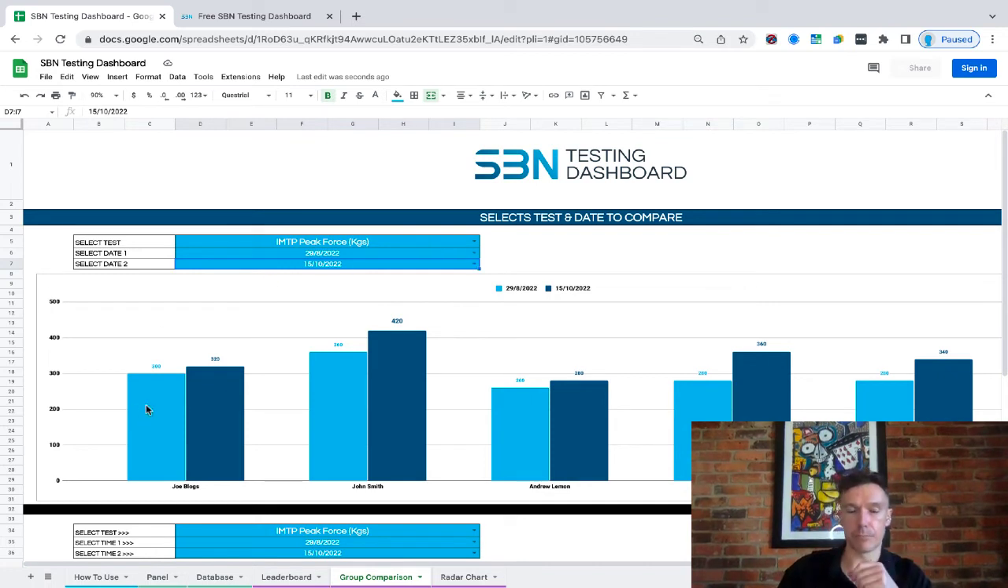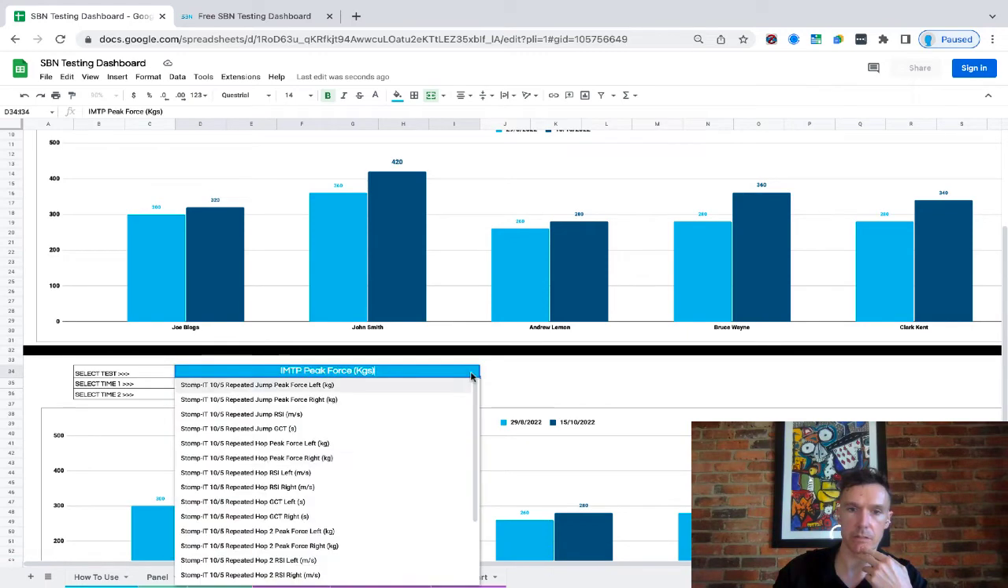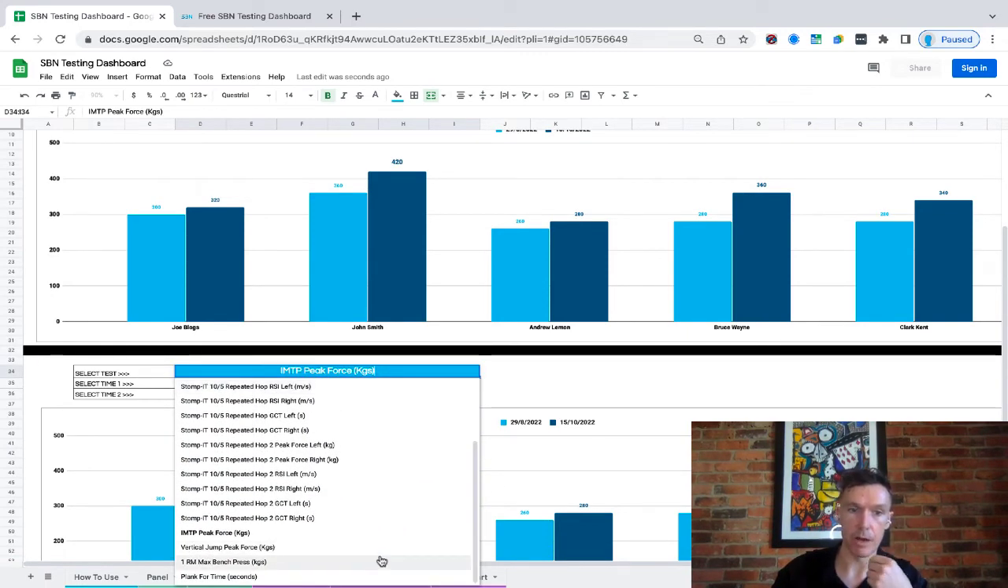And then for that isometric mid-thigh pull, I can see, once again in kilograms, just how people have progressed side by side across those different dates. So you've got the 2 panels that you can perform that visualization with. I can change this one, and once again, I can select any value that is in my data section.